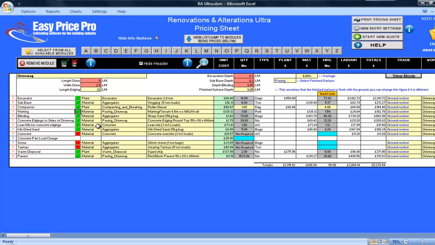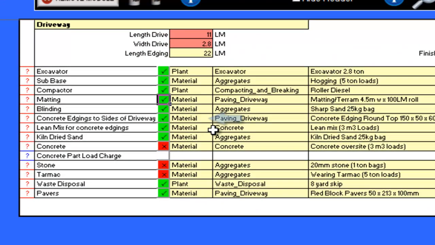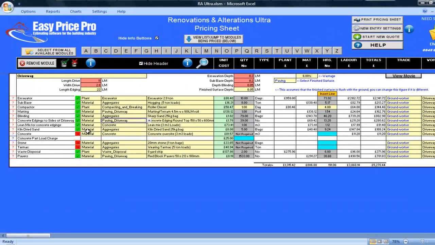I'm going to need 39 concrete edgings for the sides of my driveway, and just under 13¼ hours have been allowed for laying these. You can select timber edgings if you want, by selecting timber in this section and then choosing, for example, a 25mm by 100mm sawn timber.